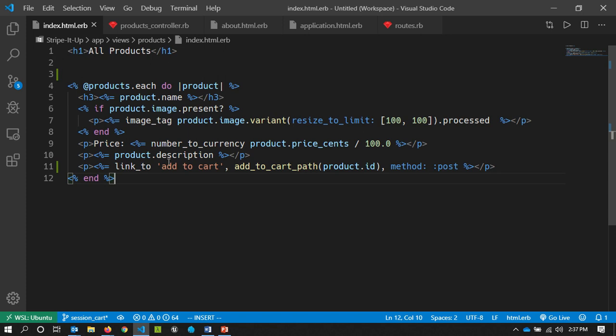So now on clicking this link, the browser should, by way of JavaScript, so Rails will change this link to use JavaScript to make a post request to the add to cart path, providing the ID in the URL. So this is the ID of the product that we want to add to the cart.